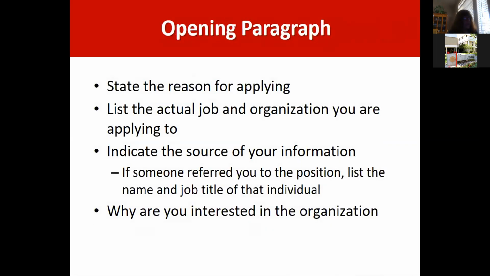So you're going to start off with the first paragraph on what are you applying for? What are you seeking? What position? How you heard about it? Or those types of things. And then why you're interested. That's the main part of the opening paragraph. It's usually just a few sentences, 2 or 3 or 4 sentences. So that's the opening paragraph.